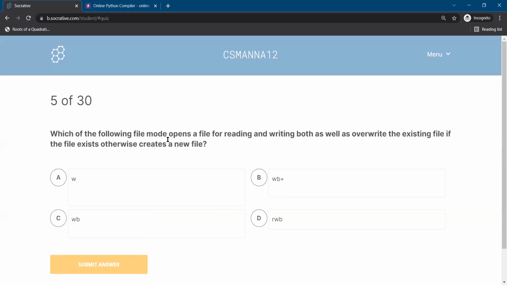Next one is, which of the following file mode opens a file for reading and writing both, as well as overrides the existing file if the file exists, otherwise creates a new file. Especially in the W mode, if the file exists, it overwrites the content. Now here we have to use it for both reading and writing. For both reading and writing, we need the plus also in the mode. So in this case, as it's a binary file, WB plus will be the right answer.